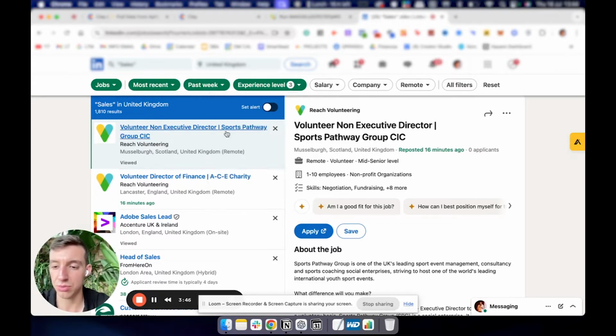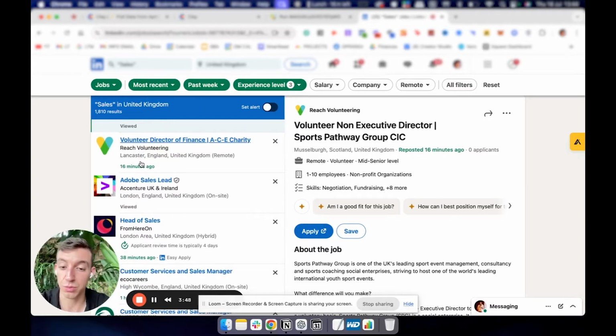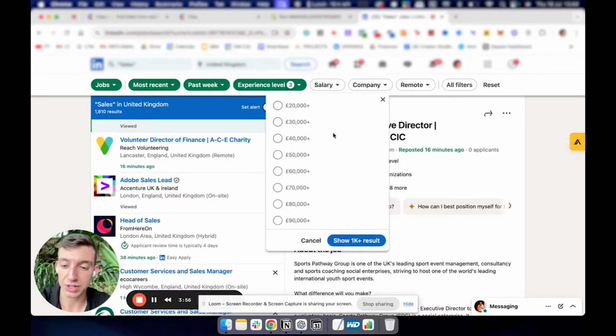So we don't want SDR jobs, we don't want lower level sales jobs, we're targeting specifically this, but you can put in whatever criteria you have, right? And you can obviously change the salary. I would actually recommend not putting in salary because a lot of times companies won't actually list the salary, so you're eliminating a lot of companies that could have been a good fit.